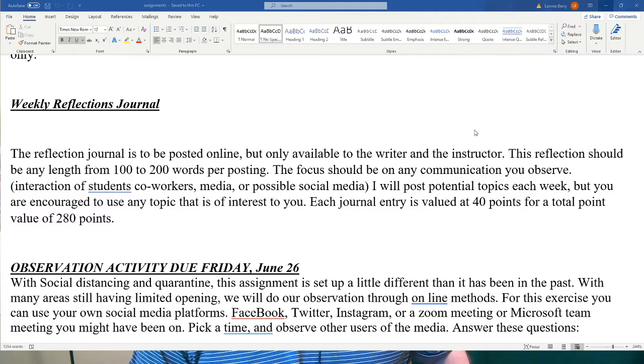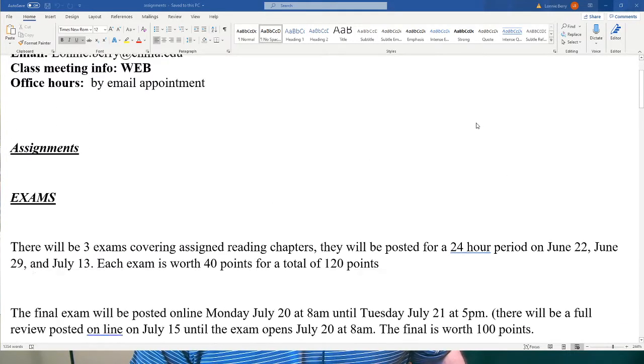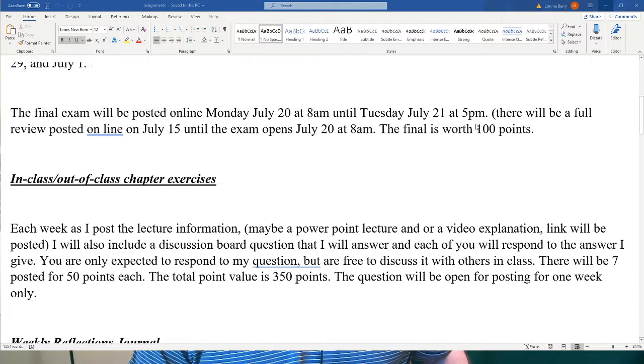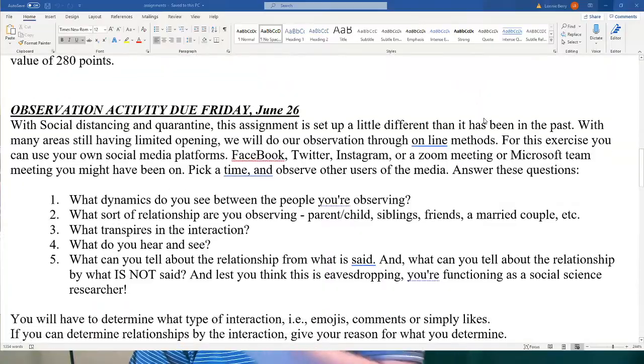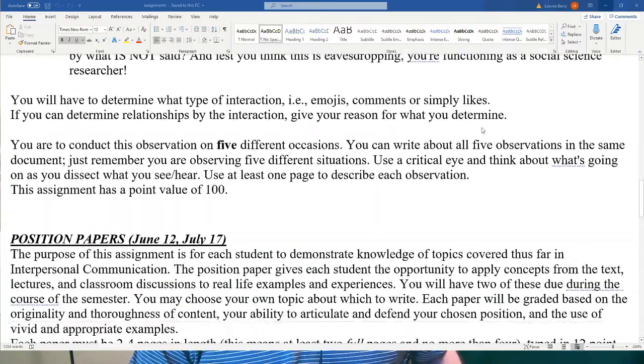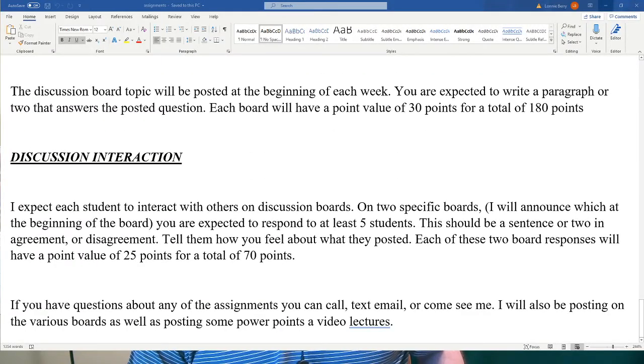There's a breakdown of your week of your assignments. Once again, my information, exams, in and out of class chapter exercises, weekly reflection journal, observation activity that'll be due Friday. All of this is on your Blackboard. In fact, let me just show you how we're going to get to that point.